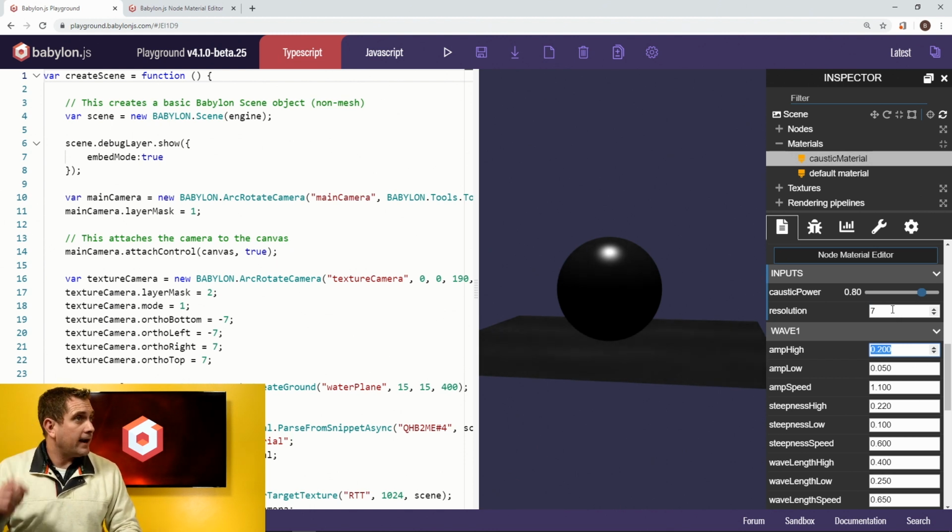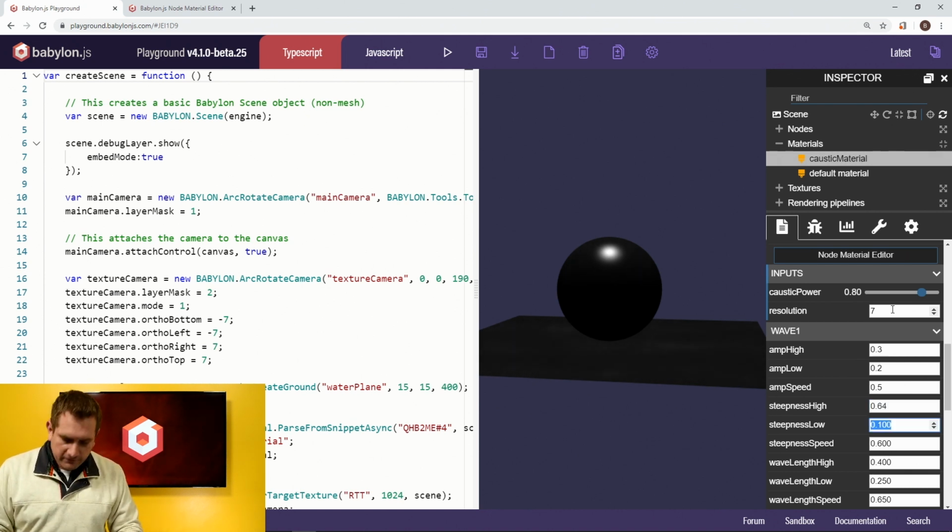Okay, wave number 1, our amplitude high value is gonna be 0.3 and amplitude low value is gonna be 0.2. Our amplitude speed is gonna be 0.5. Are you scared yet with how fast we're going? Don't worry, you'll be able to catch up, it's not a problem. So a steepness high of 0.64, a steepness low of 0.2, a steepness speed of 3.